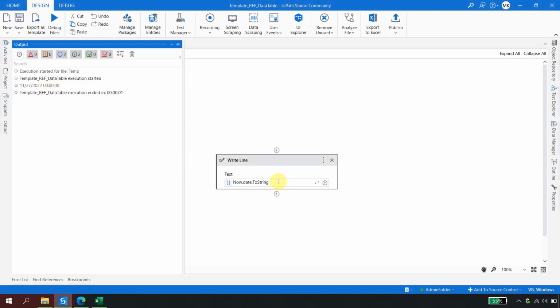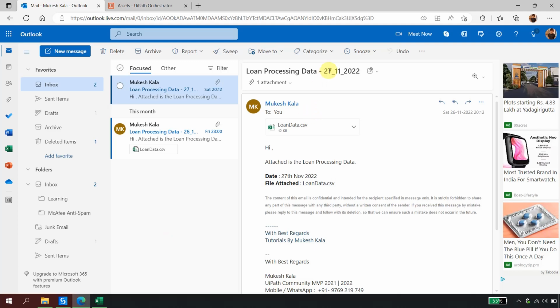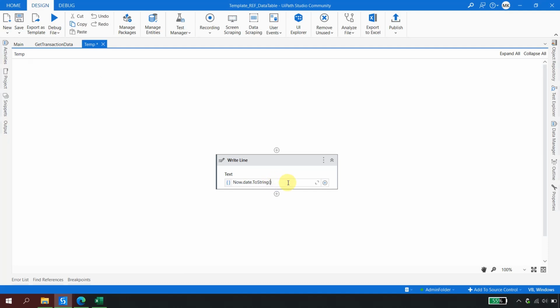Now with this, if I just put a bracket, it is asking me to provide the format. To change the format, it's dd underscore MM underscore yyyy. So I'll write in double quotes dd underscore MM and then underscore and then yyyy. You might be thinking why I have not put a small m here. Small m is for minutes, capital M is for months. Okay, so if I just try to run this now, run the file.